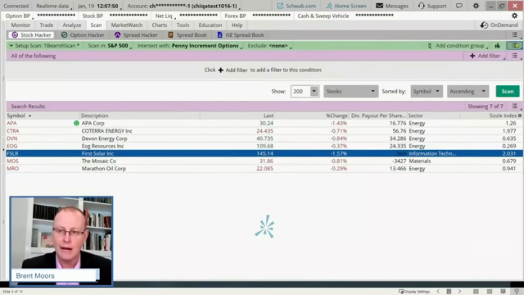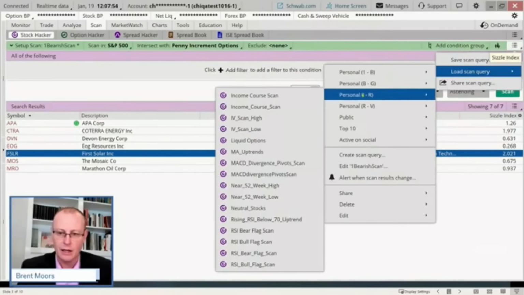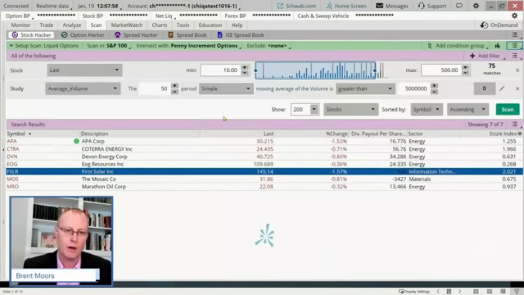But what I've done is I've created a scan. Let me pull it up right here, and it's called Liquid Options. Let me tell you what I did on this one. Number one, above where your scan filters are, you can scan in certain areas. And what you're going to see with these parameters is I'm just going at liquidity. S&P 100, these are basically the 100 largest stocks out there traded in the US markets.